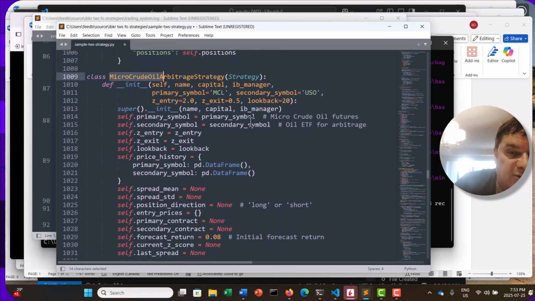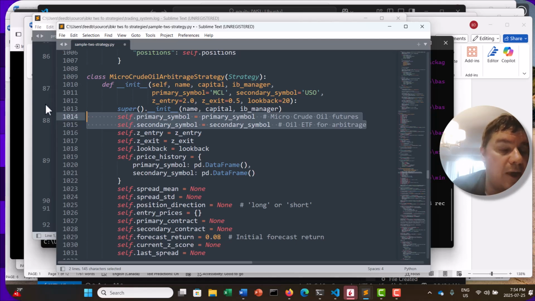So here it's focused on primary, secondary symbol. So it seems to be using an ETF. I didn't ask for that. That's what it came up with. And again, if I ask for the same prompt, it's going to give me a different coding result, just so you know. And here we have entry, exit, and it's a Z-score.